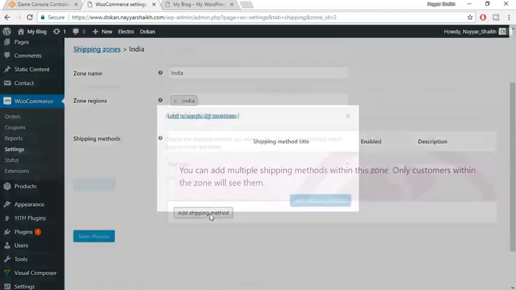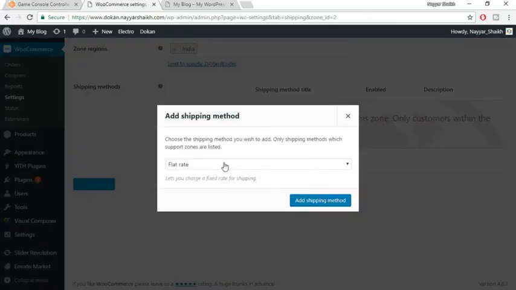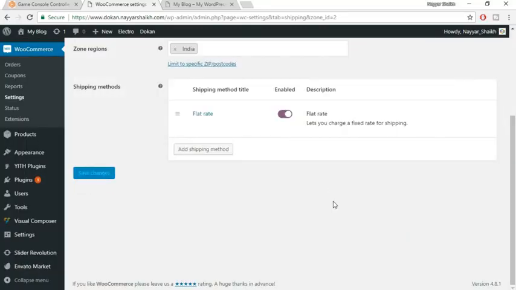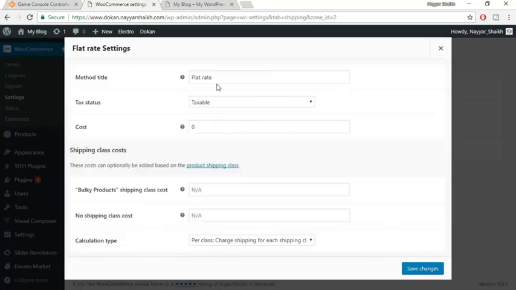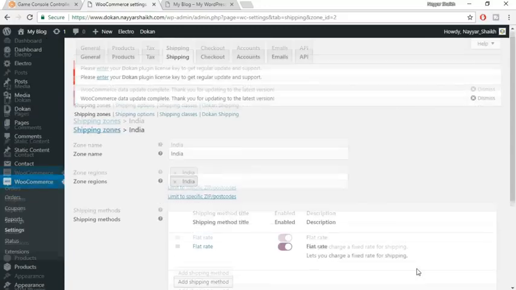Now click on add shipping method. Now we have to add a shipping method. For example, if you want to charge a flat amount, say I want to charge $2 to anyone purchasing from anywhere in India, $2 shipping cost. So I'll select flat rate and click on add shipping method. Now I'll click on this edit over here. Now here you have flat rate, taxable or not taxable, and what is the cost. So I'll put in $2. Now click on save changes.